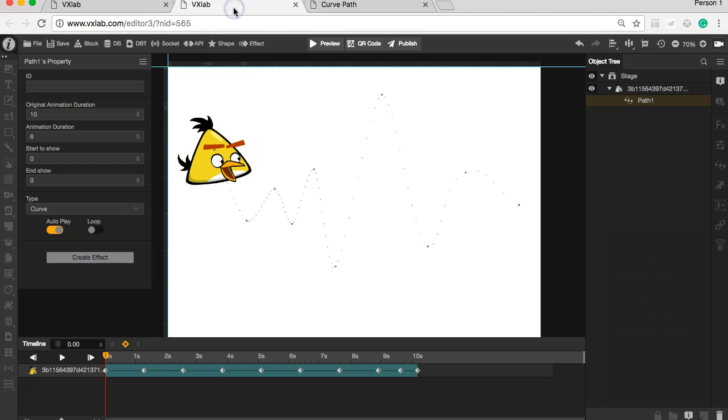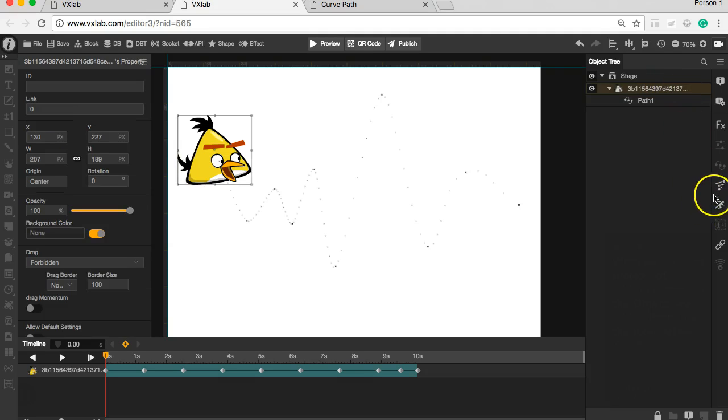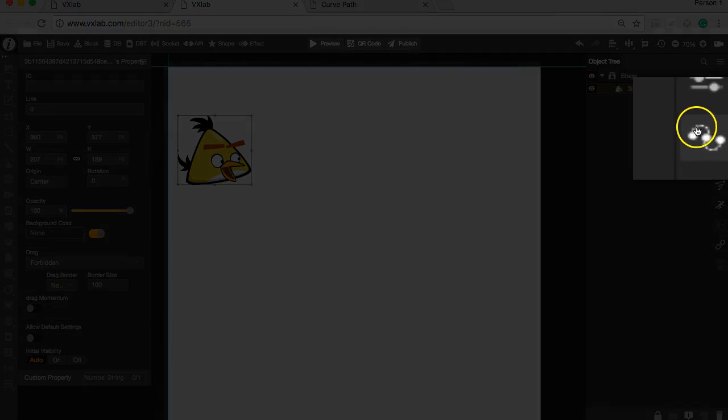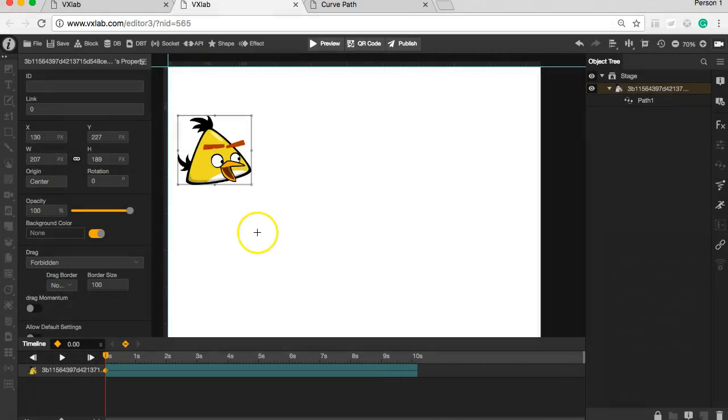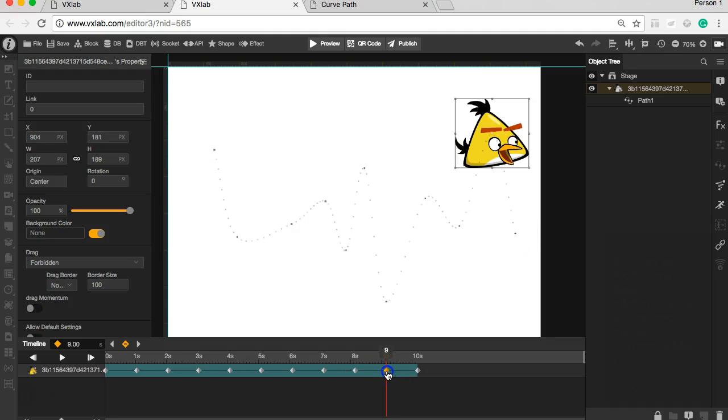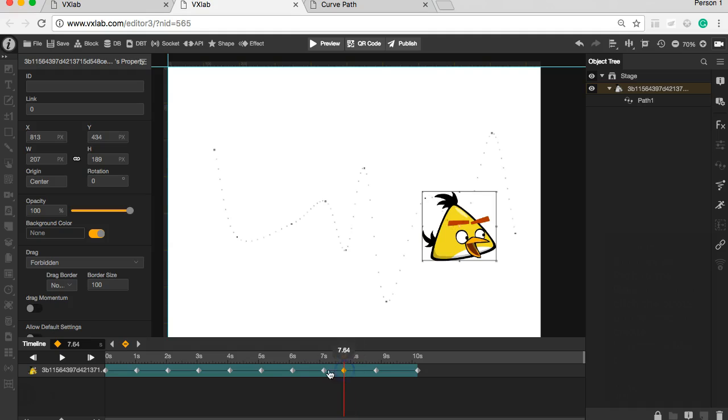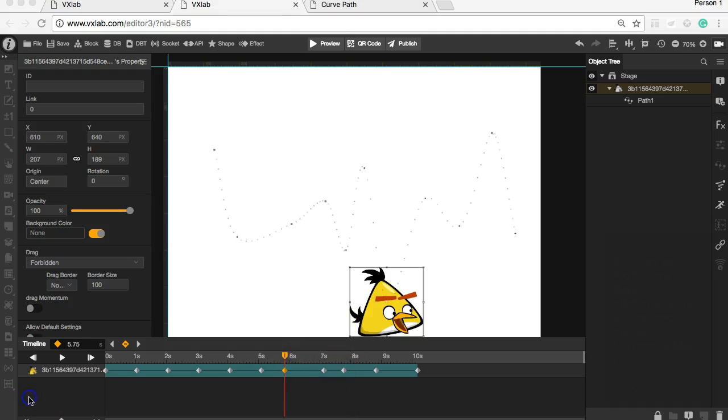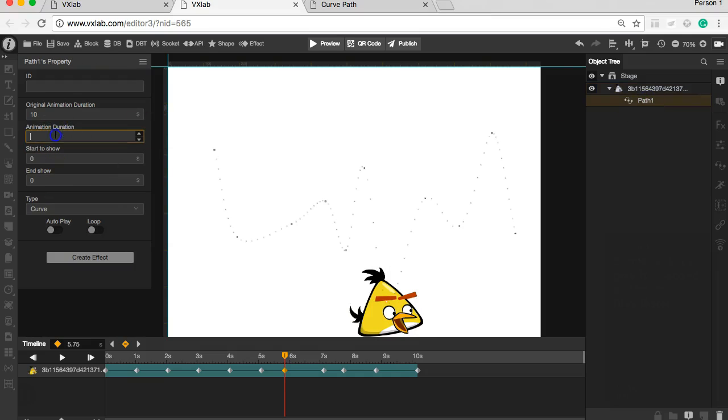What we did was instead of adding a track to the object, we added path. It's the icon below track. After we add a path to the object, we can click the spots on the stage to create keyframes like this. These keyframes will be distributed evenly on the timeline. Then you can drag each one to adjust. Similarly, let's give it 3 seconds so that the bird flies faster.